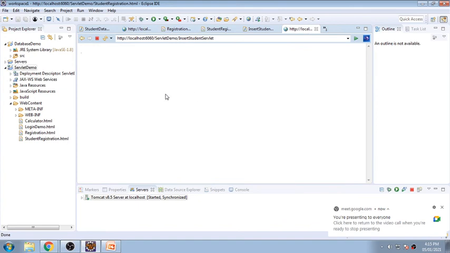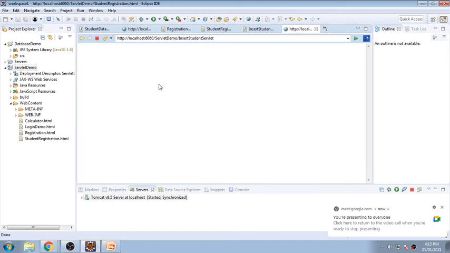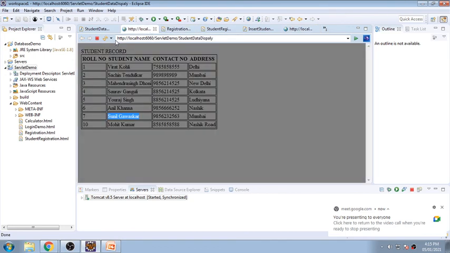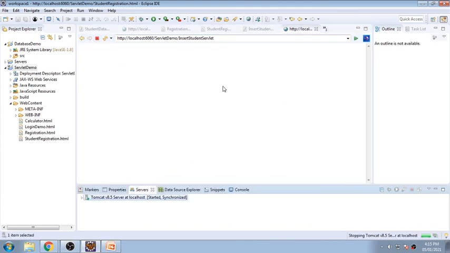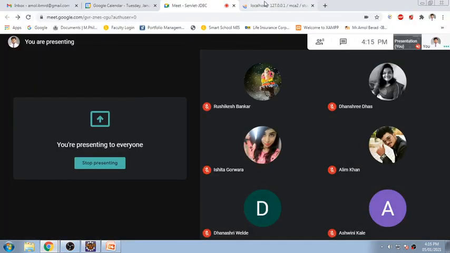If you want to add something extra, you put roll number 11 and say save. We'll refresh it. So that record will be inserted and stored into the database. You just check it in the MySQL server. It is already stored. We'll go for storing the record again.